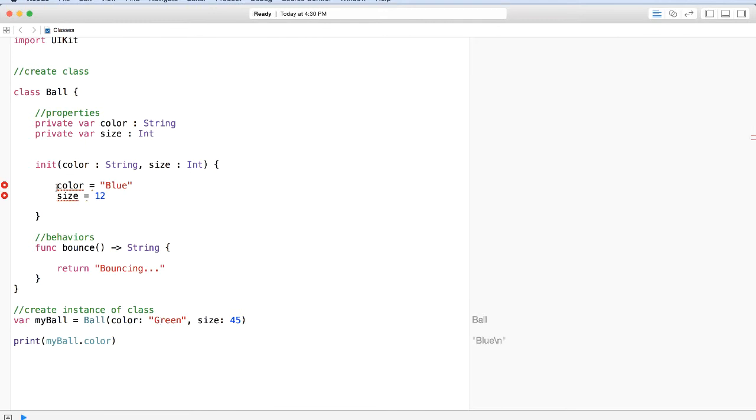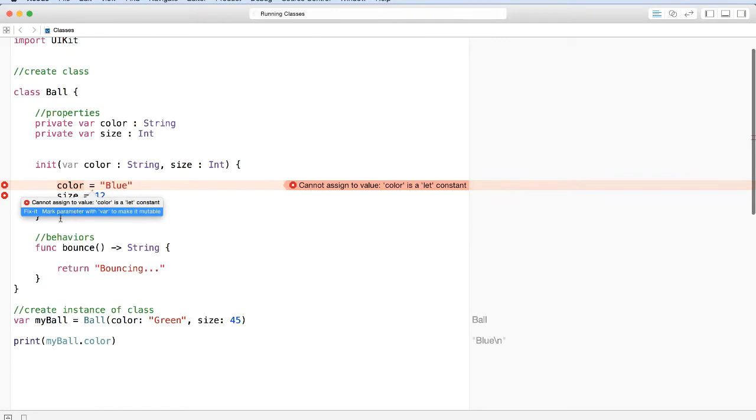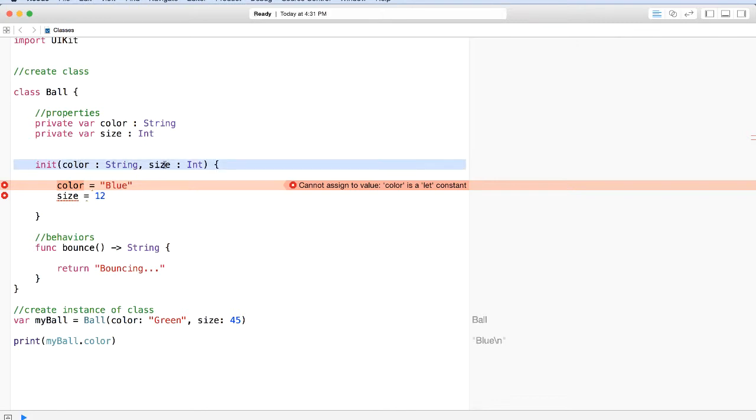But now notice we have a problem here. Let's go inside of our init. We have color. If you click in here, it says mark parameter with var to make it mutable. So it's saying if we want this to work, we need to make this parameter here var. That way we are able to do this. Now here's what's happening here. You notice we have color and we have size. And you notice here as our properties, we have color and we have size.